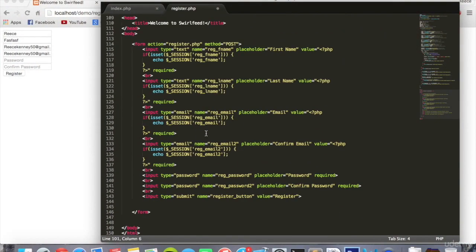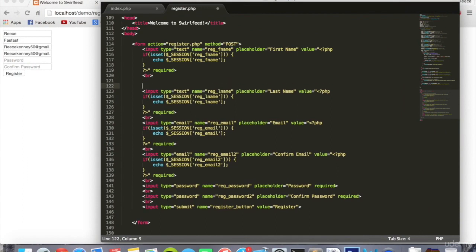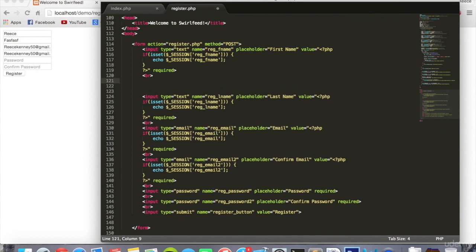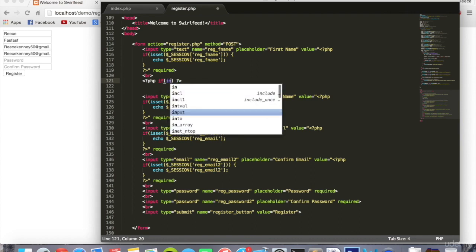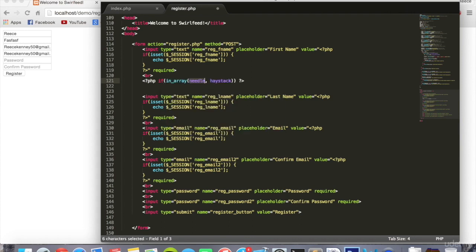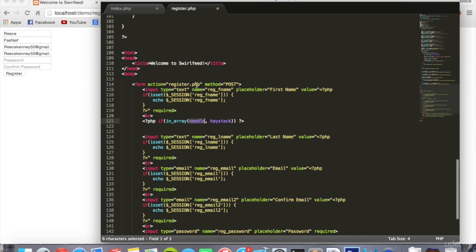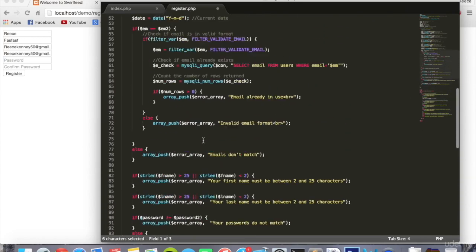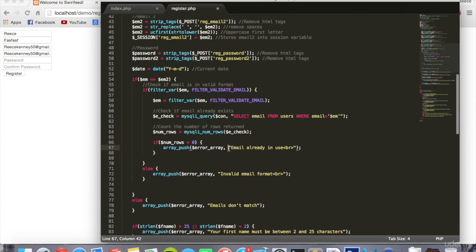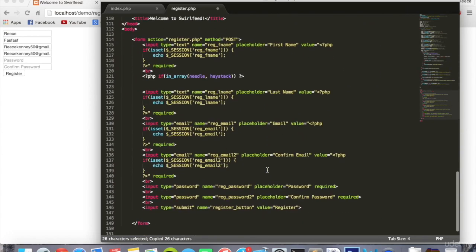So scrolling back down to our input fields, after each line break, we can simply say this. We're going to put a new PHP block in, like that, and we can say if in array, and then what this takes is what's called a needle and a haystack. So we'll go up to here, and all we're going to do is copy this exactly how it appears there.